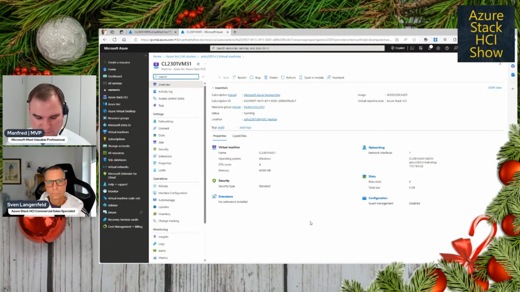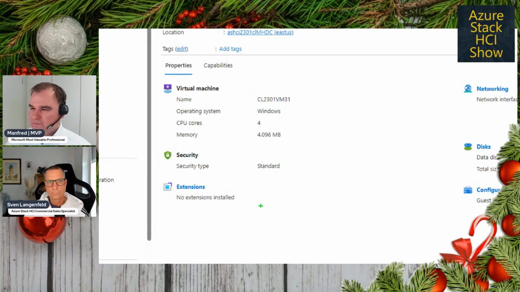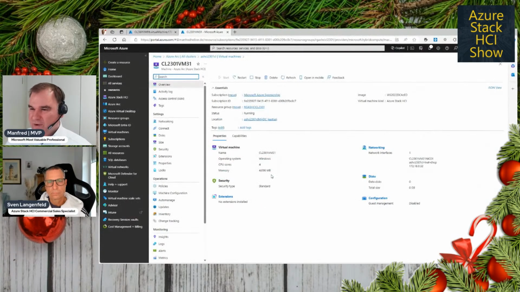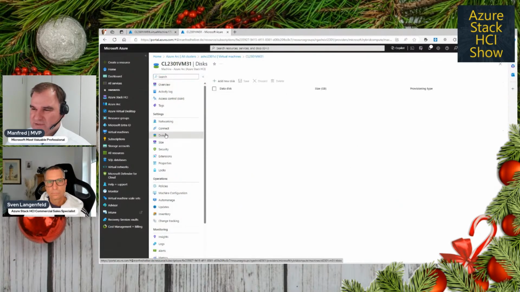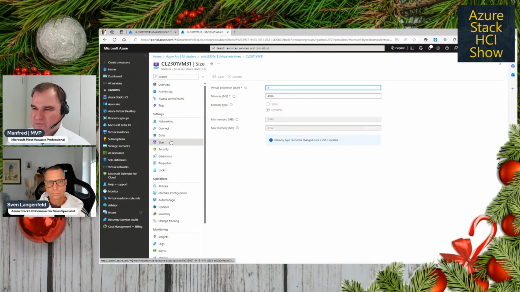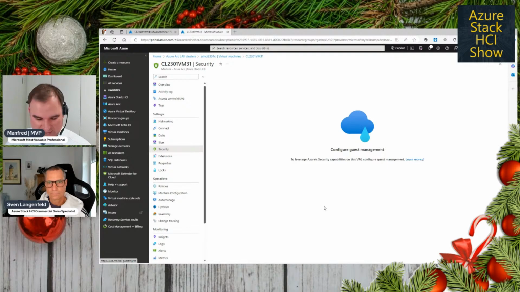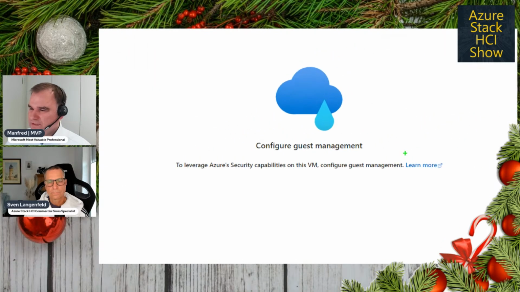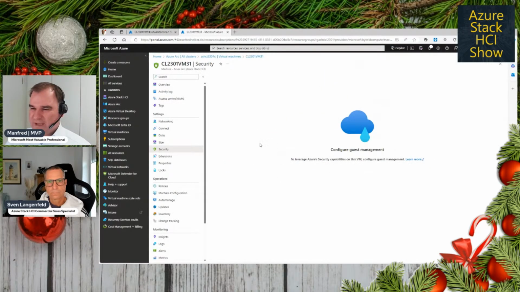And when a machine is completely deployed, we also see information like operating system, CPU cores, and the memory. We have the capability, for example, to add disks to such a virtual machine. We can change the size of the virtual machine. We have things like security. And here we can see, oh, this is a virtual machine where I didn't configure the guest management. So 31 is without guest management. So I can't use the security.